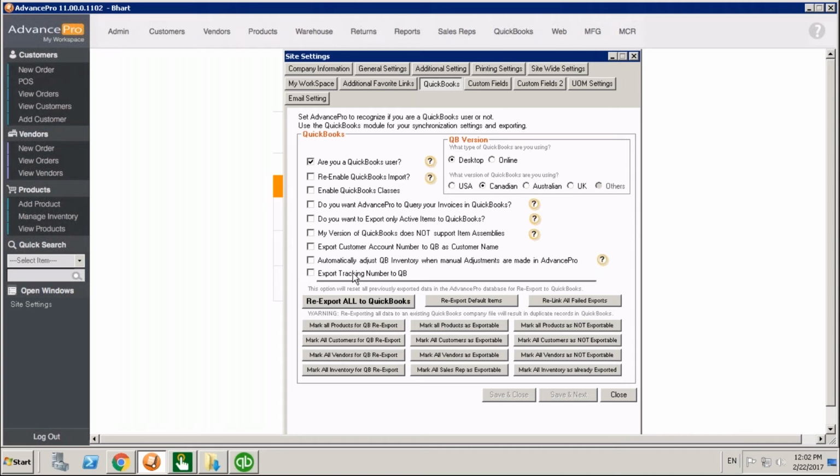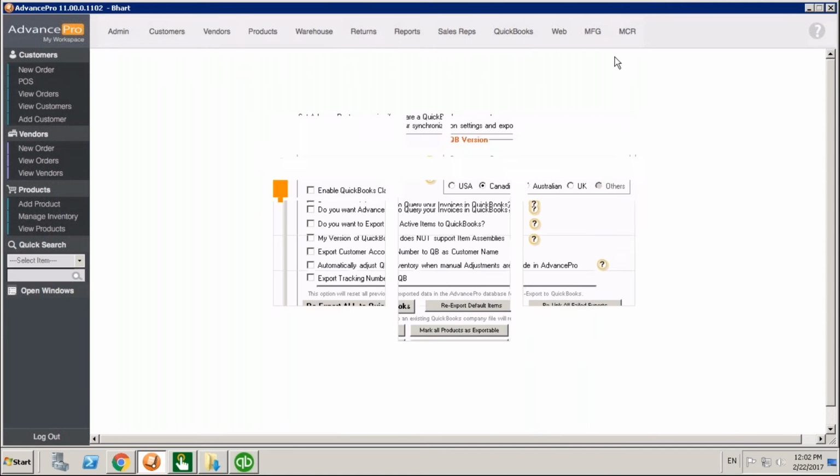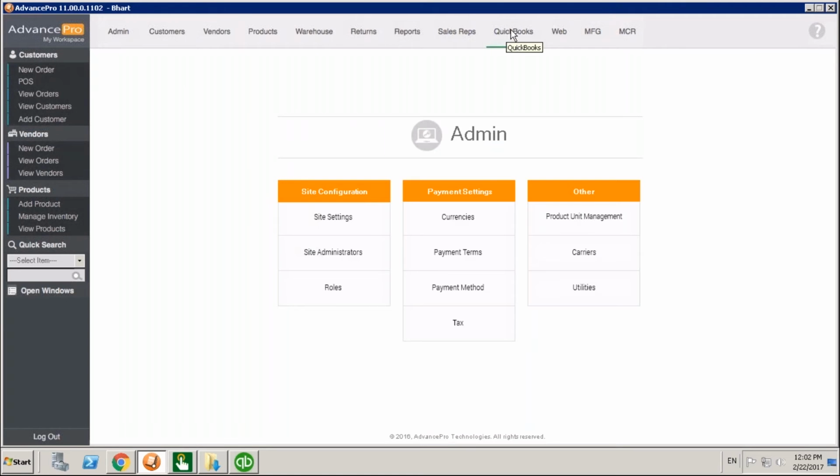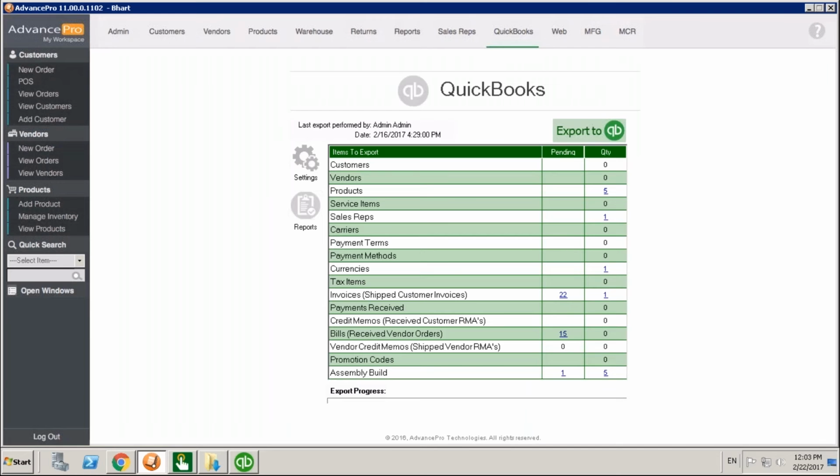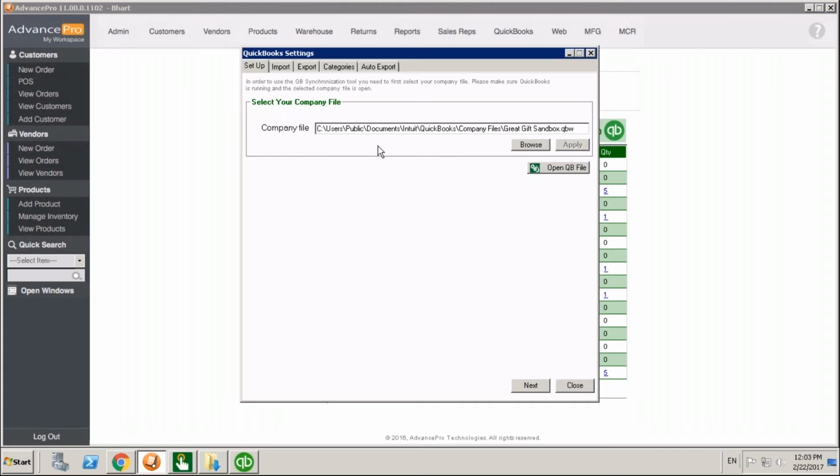So next, we can actually go and configure the integration itself now that we've enabled it and put in some basic settings. So you may need to restart AdvancePro for this to appear after you've made those settings, but you're going to see this QuickBooks tab up at the top. So we're going to go into that QuickBooks tab, and we're just going to talk through what you'll need to do to bring those up. So you'll come into QuickBooks and you'll visit the settings area. And the first thing you're going to do is browse for your QuickBooks company file. And at this point, you will initially want the QuickBooks company file to be closed.